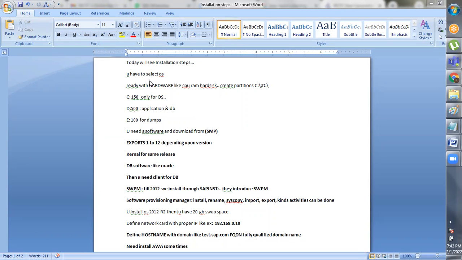First of all, the company should select the OS, because once you select it, it's not changeable. Today you say Windows, tomorrow you say IBM AIX, the day after you say Linux. No, that's not possible. You have to select the OS only once. So today we are going to select Windows as the OS.